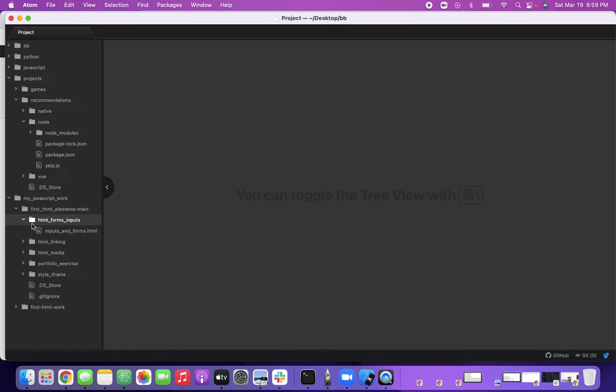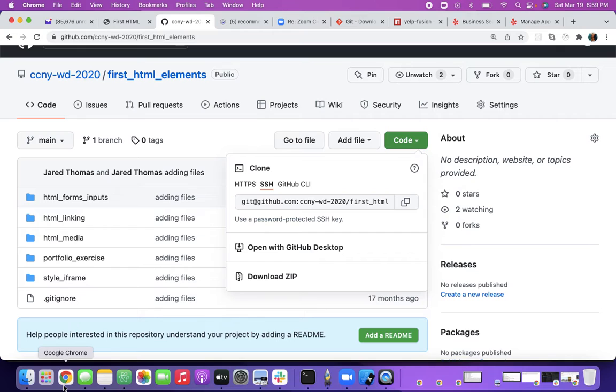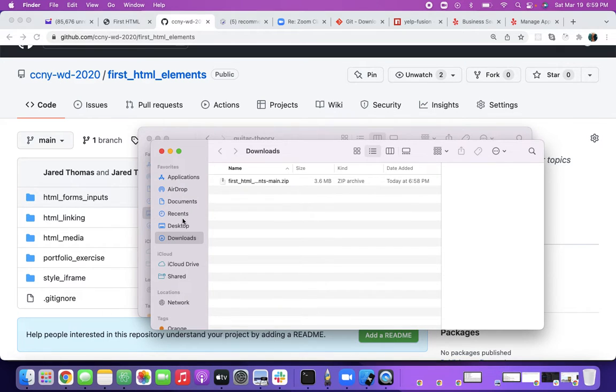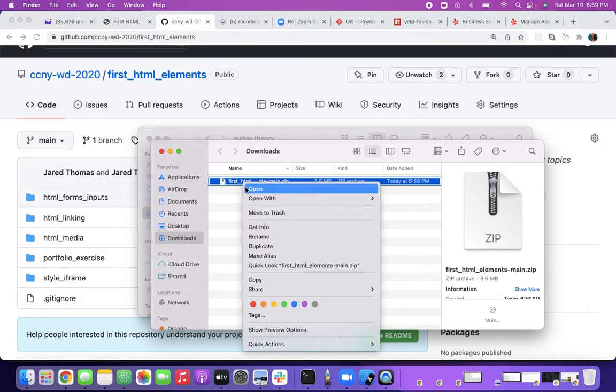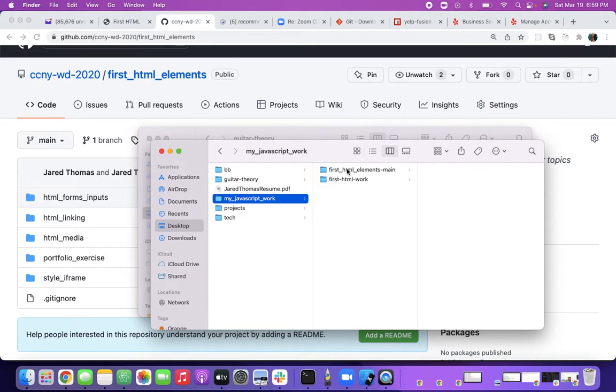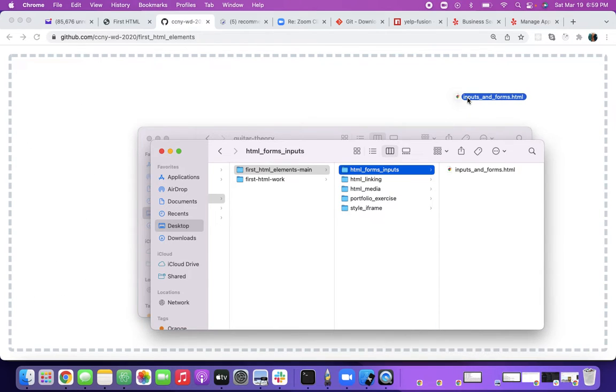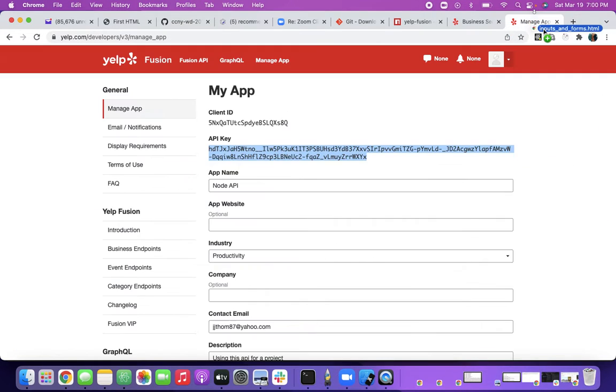And then you could click on the folders and then see what I've done with the HTML. And if you remember, right, it's not in the downloads folder anymore, so now in your Finder, I'll go there, my JavaScript work, first HTML elements. Remember, you could drag it into Chrome like this. And then this is a form, right? And you submit a form.